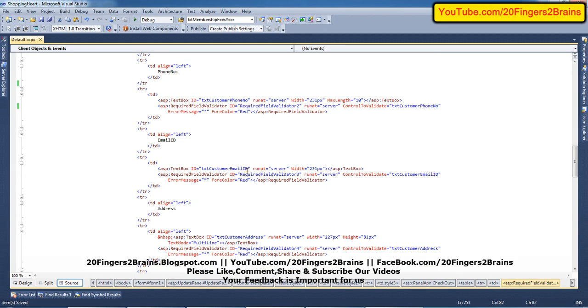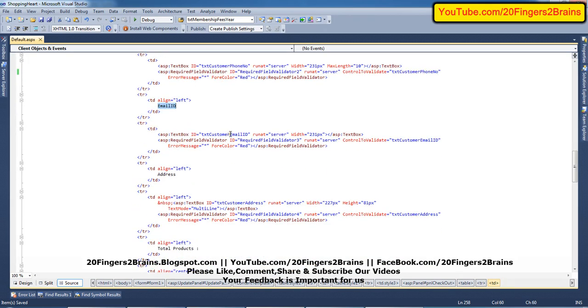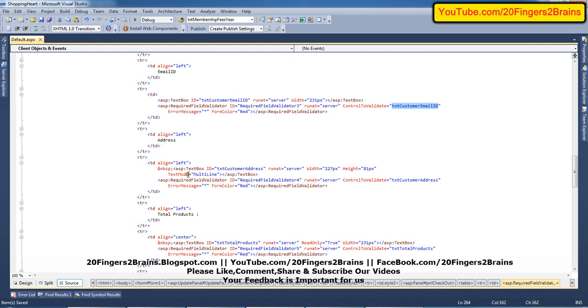The next one is email id. Then we have the txt customer email id, the control to validate is txt customer email id. And then we have the address. For address we are using a multi-line text box, so for the text box we have set the text mode as multi-line. We have some width and height, and the control to validate is txt customer address.